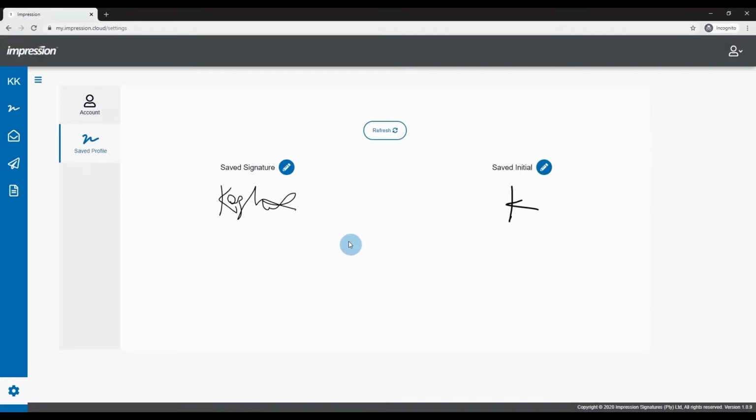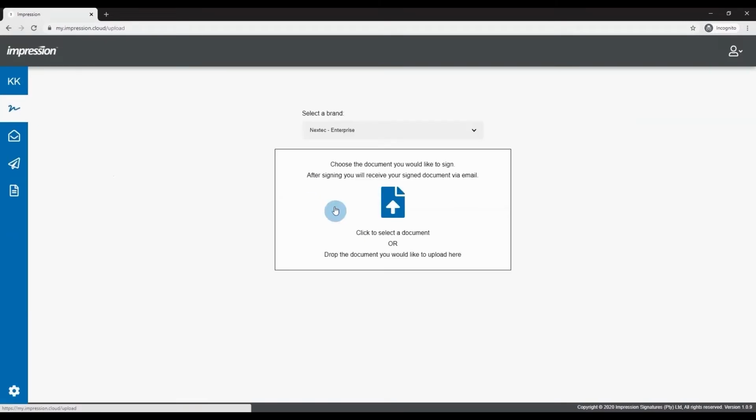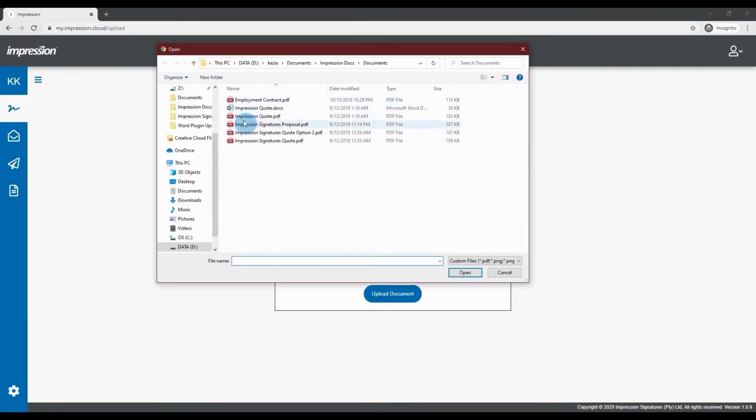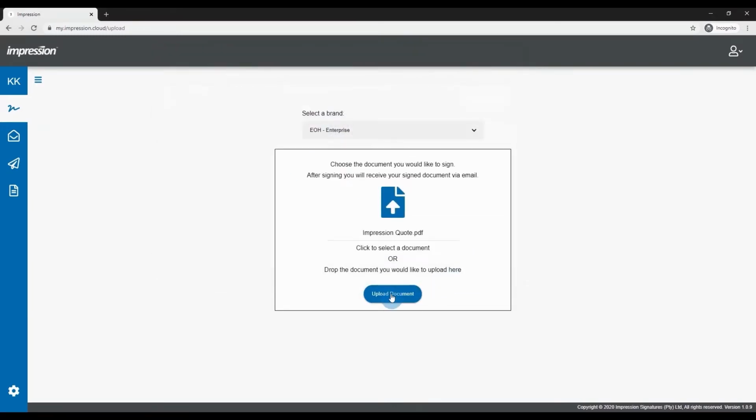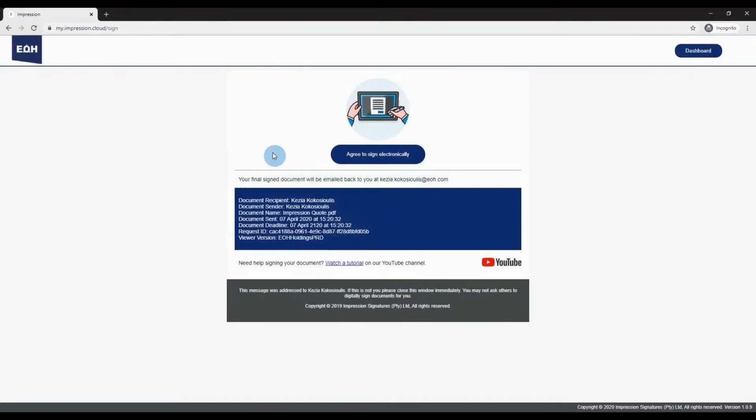To sign a document yourself, navigate to the New Signature page. Select the brand you would like to use and choose your document. The Impression dashboard supports multiple document formats such as Word, Excel, PowerPoint, and PDFs. Your document is secured and opened with Impression for you to sign.